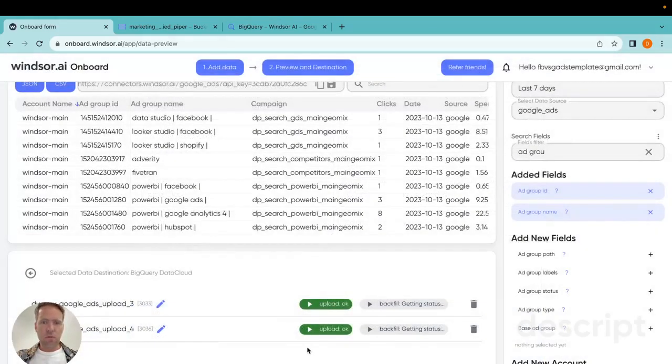Now you would need to repeat that process for each data source you would like to connect, and then you get the table set up, and from there you can work with the data in your BI tool like Looker Studio or Power BI and create your dashboards.